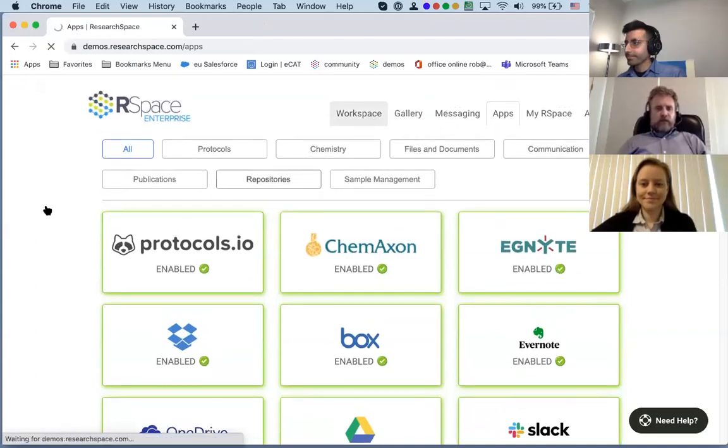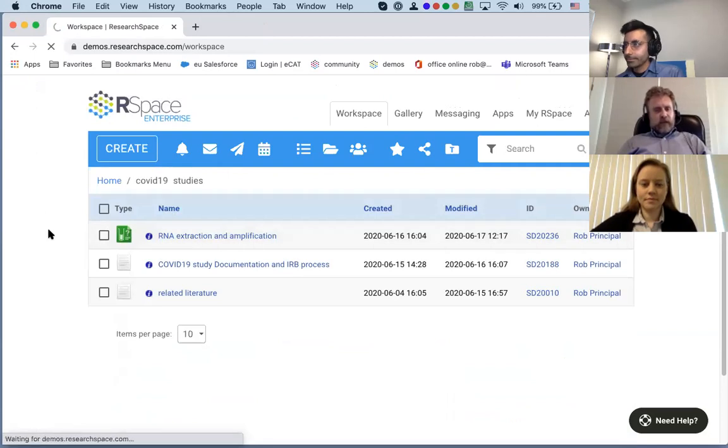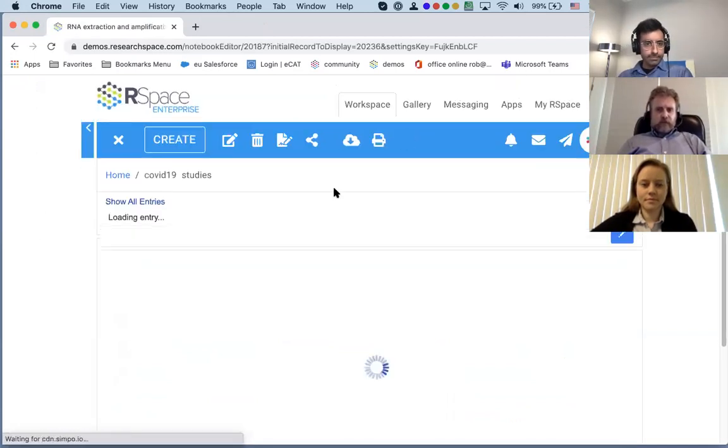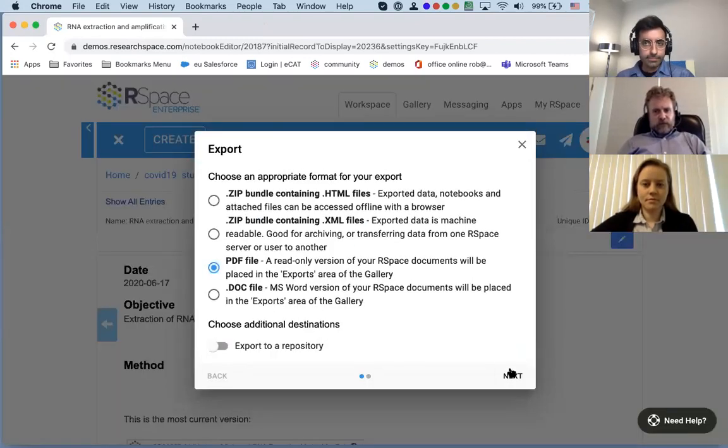Let's go ahead and take a look at the document we were working with today. One of the things I can do with that document is certainly export it as a PDF very easily, by just clicking on the export button and saying I'd like to export that as a PDF.